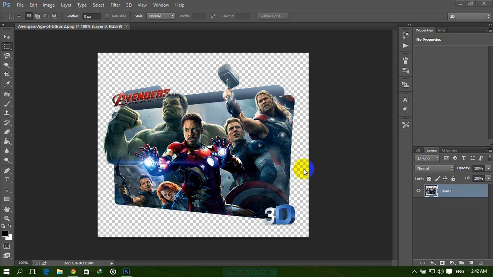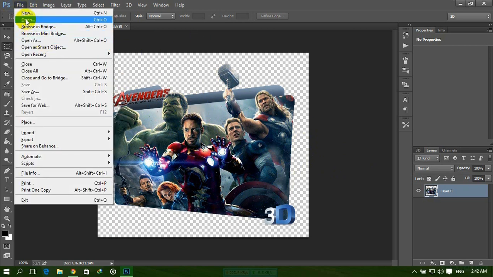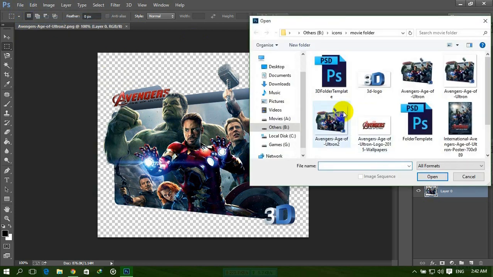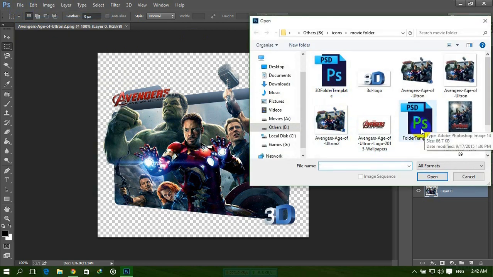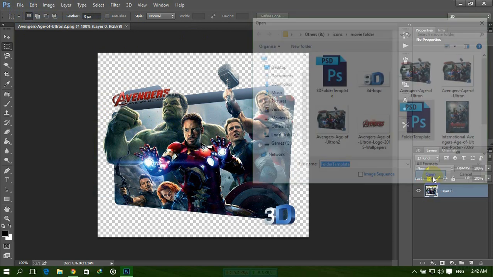In this tutorial I am showing you how to make a 3D folder icon that looks like this. So this is our 3D folder icon. In the previous tutorial I showed you how to make a folder template and normal folder icons. So let's see. Open.